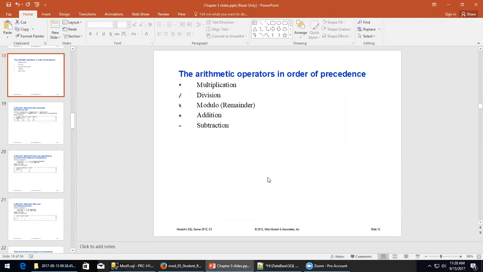Notice that multiplication, division, and modulo are all multiplication operators, so they all have the same precedence, from left to right. If I have only division and multiplication, it will be executed from left to right, just like you would do it in an algebra class. Nothing new here. Okay, followed by addition and subtraction from left to right as it encounters it.